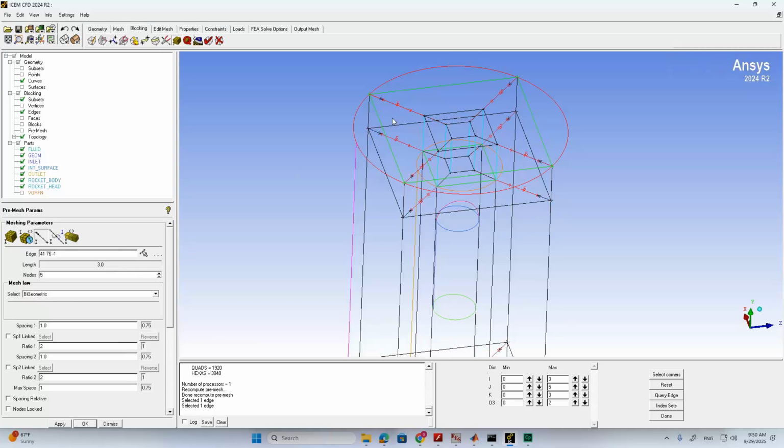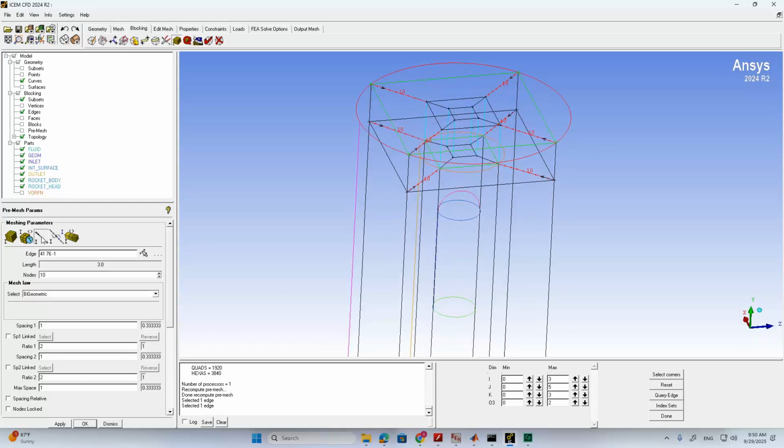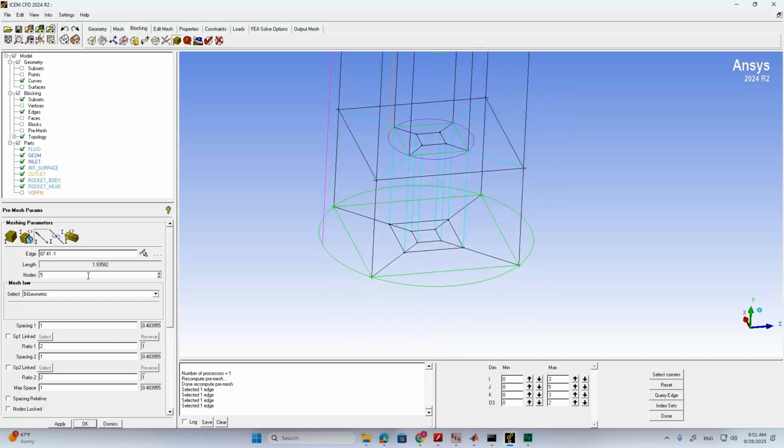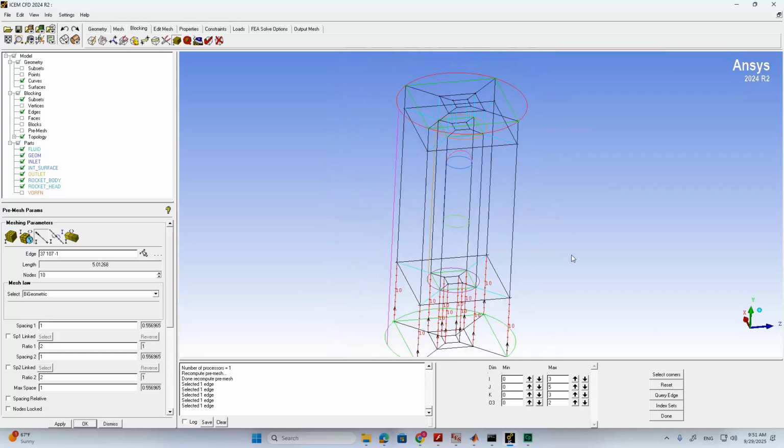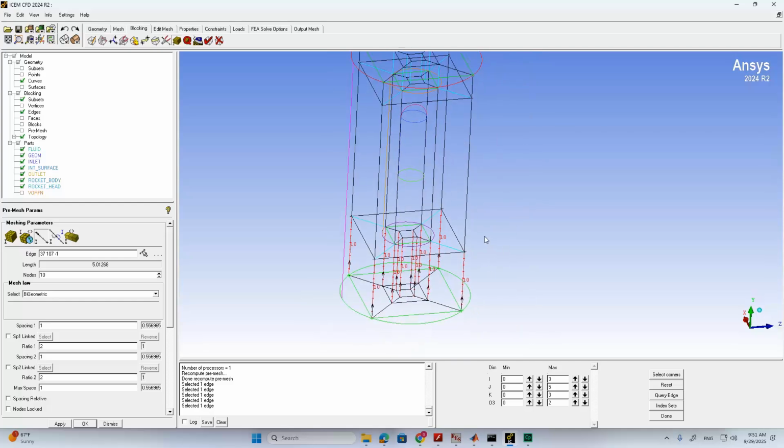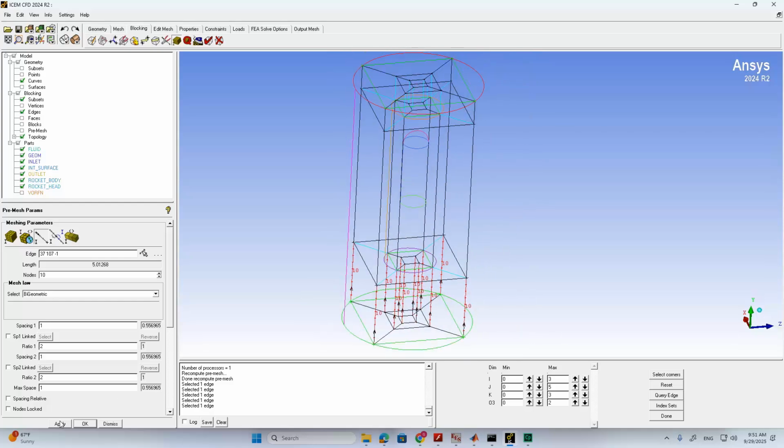Then this one right now is 5. Let me use 10. How about this longer one, 115? This one is 3. Let's use 5. How about this one? 7. Let's use 10. Again, don't think those numbers I put here are the optimal parameters.